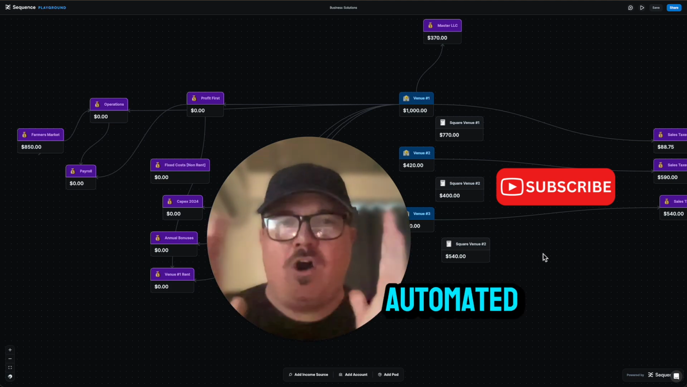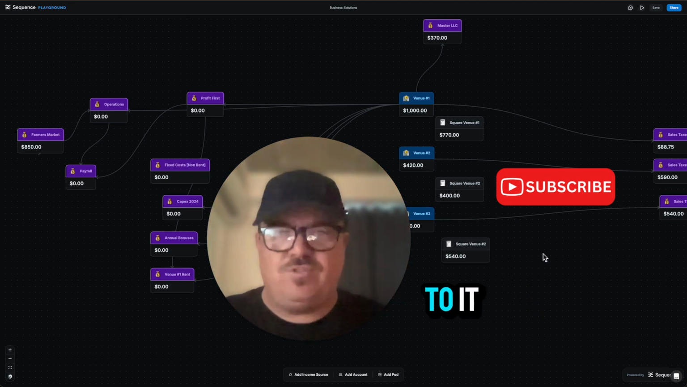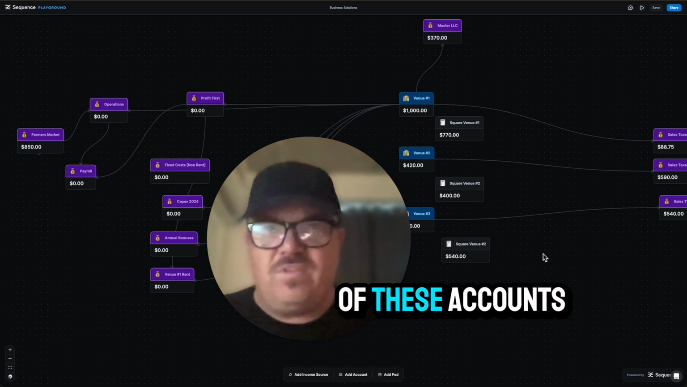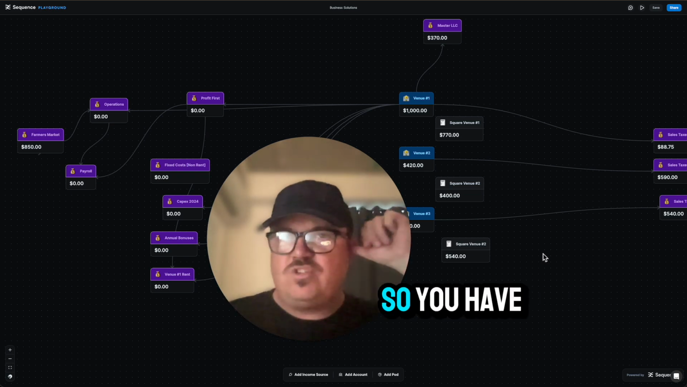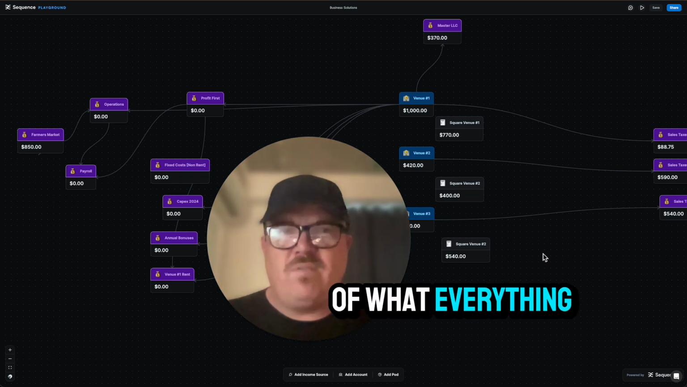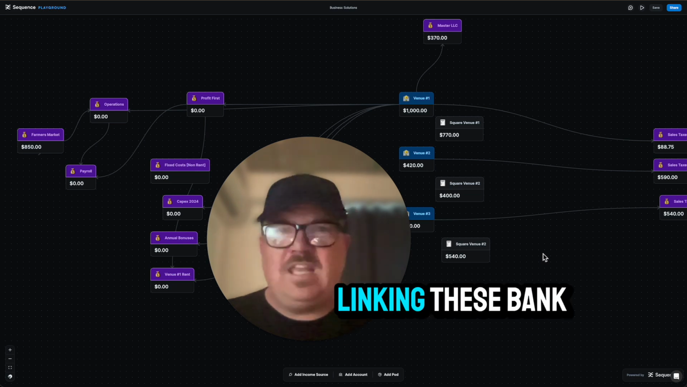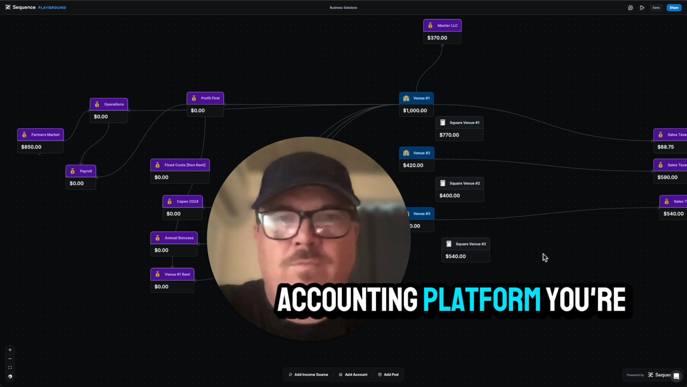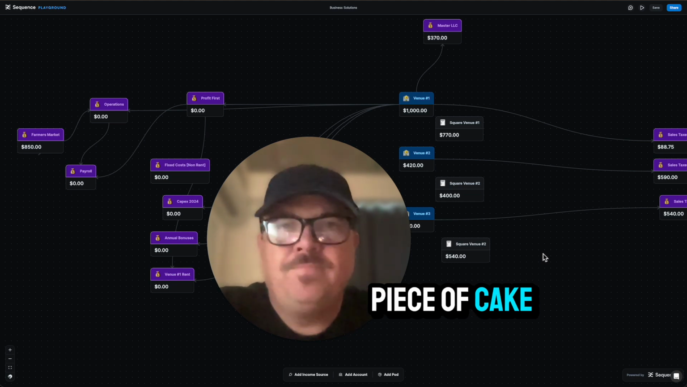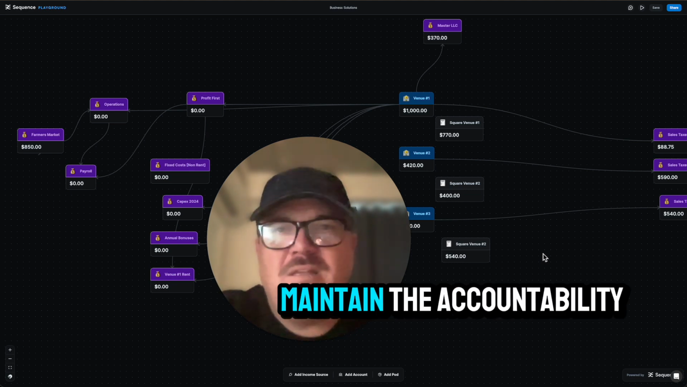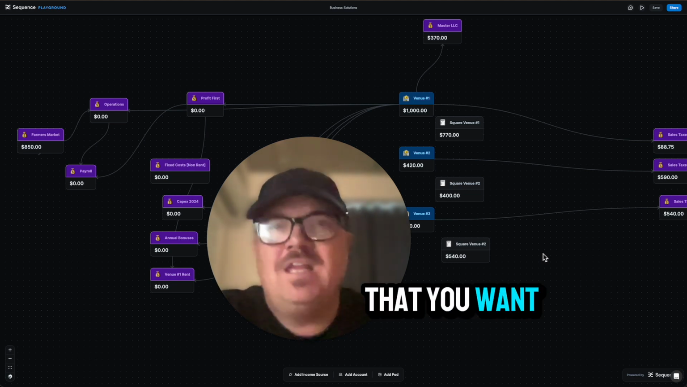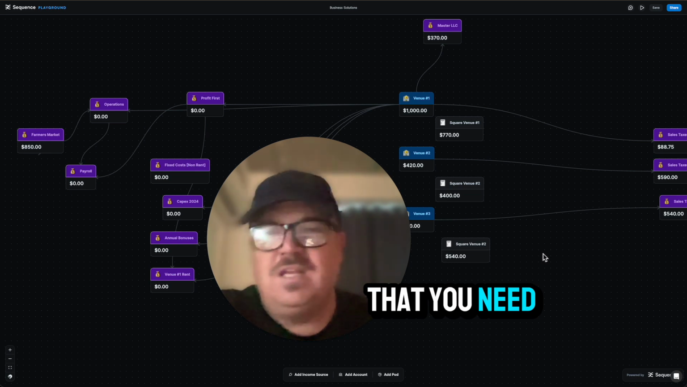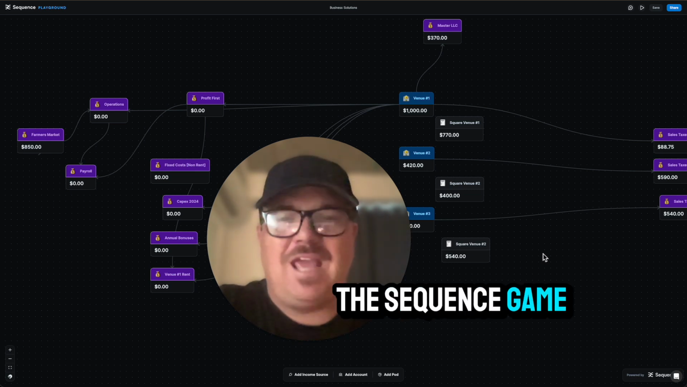This is automated. You can still have a map to it. You can link every single one of these accounts to your financial software, so you have a running total of what everything is. So linking these bank accounts with QuickBooks or whatever financial accounting platform you're using is a piece of cake. Set it and forget it. Maintain the accountability that you want. Get the clarity that you need. Get yourself into the sequence game.